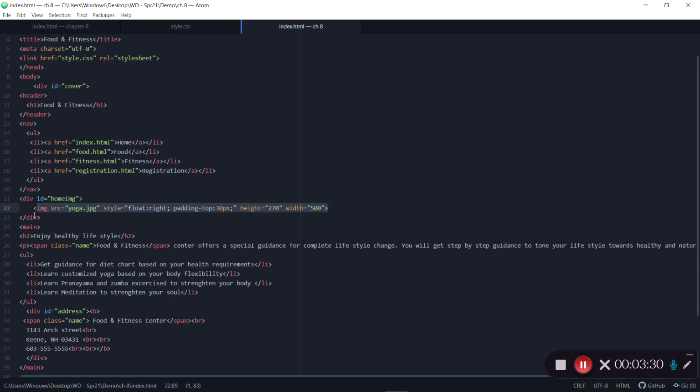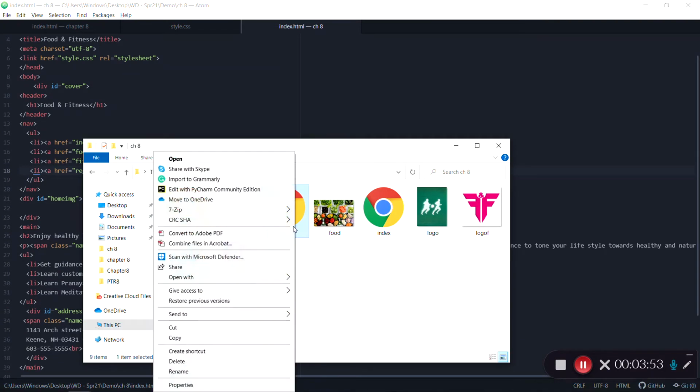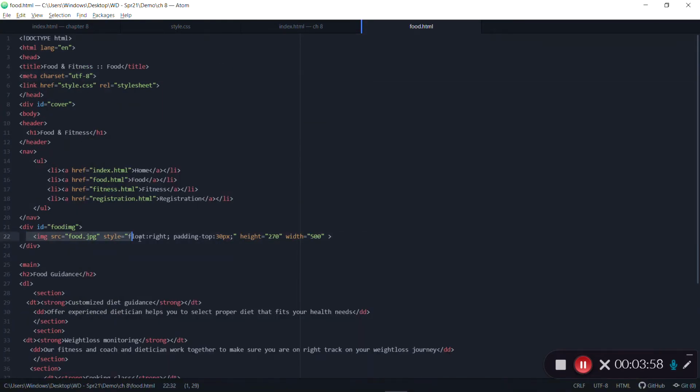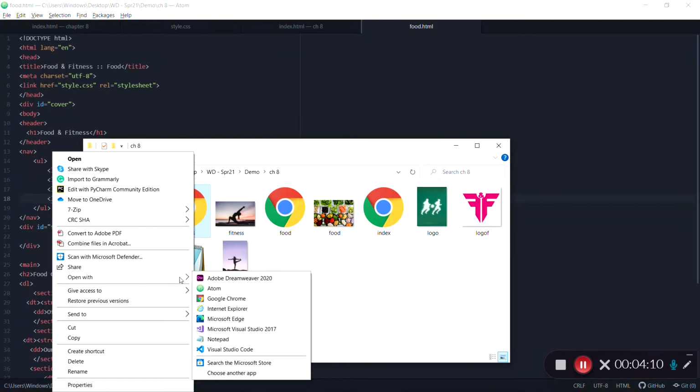So the first thing that we have to do is delete these image tags. We have to implement the images as a background image, so by using CSS we have to implement images. We have to delete all those images from the image tags, and we have to implement them through the background CSS property. So I'm going to go to all 3 pages and delete the image tags so that I can implement it by using the background property.